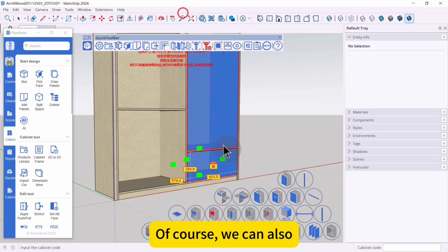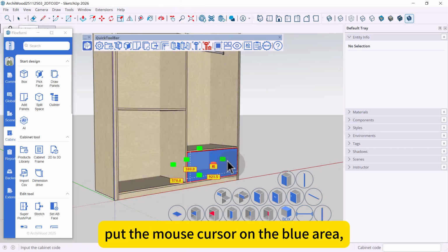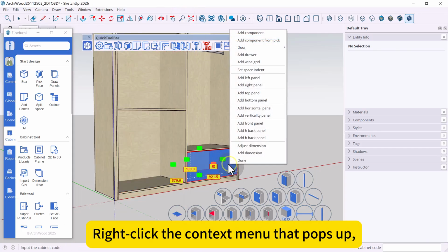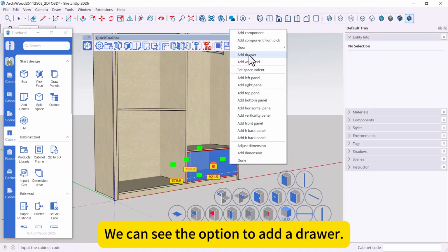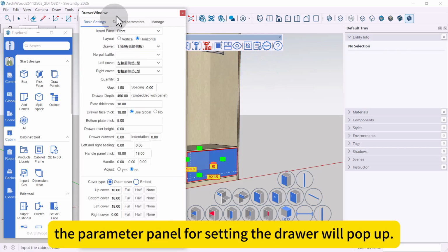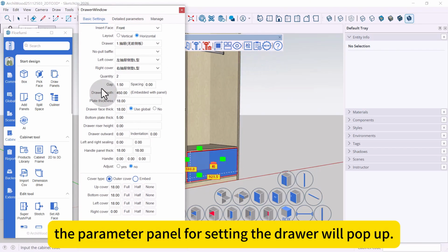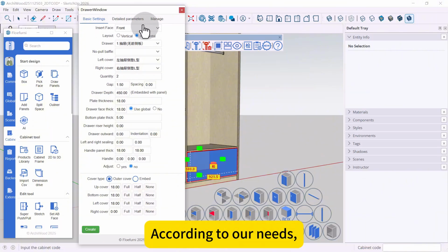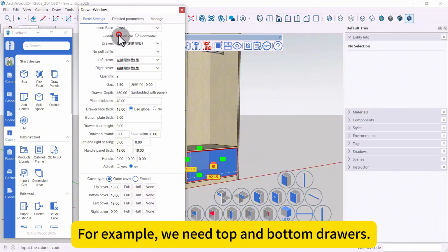Of course, we can also put the mouse cursor on the blue area and right-click. In the context menu that pops up, we can see the option to add a drawer. After clicking it, the parameter panel for setting the drawer will pop up. We set it according to our needs, for example, we need top and bottom drawers.